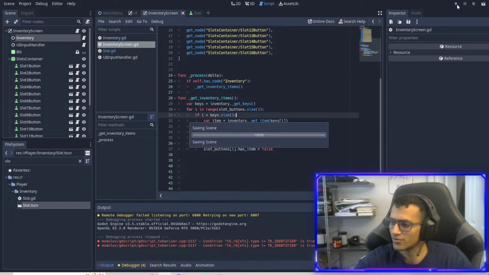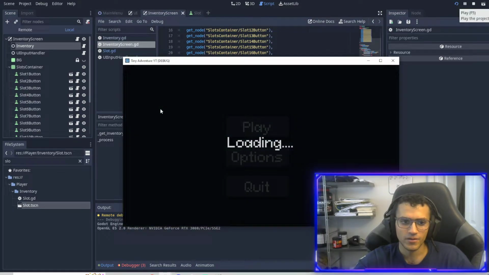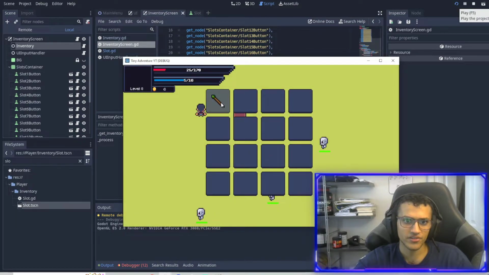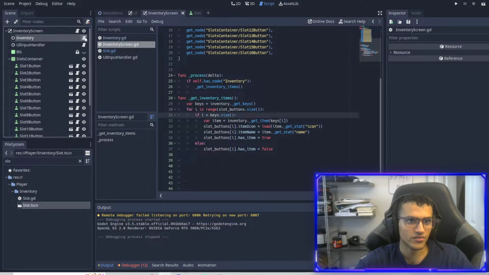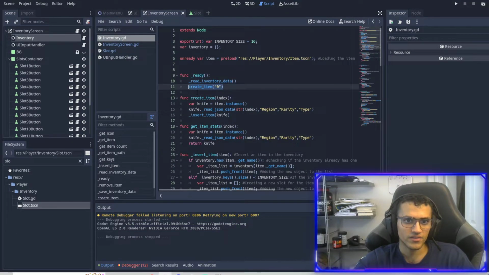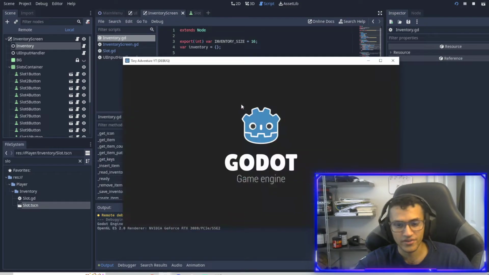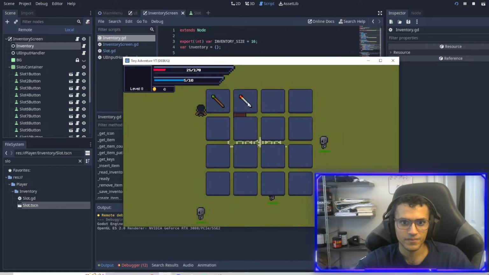So now I believe if I play, hopefully this doesn't error. Yeah, there we go. There's our item. So it's already loaded in. However, obviously when I click it, nothing happens, but we do have an item now. Another way we can test this works is go into our inventory. Let's create another item, and it'll be a different item. So go to play, and there we go.